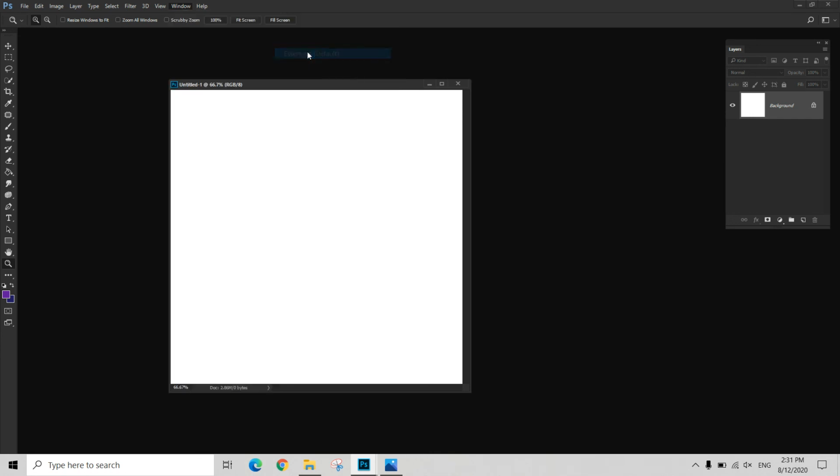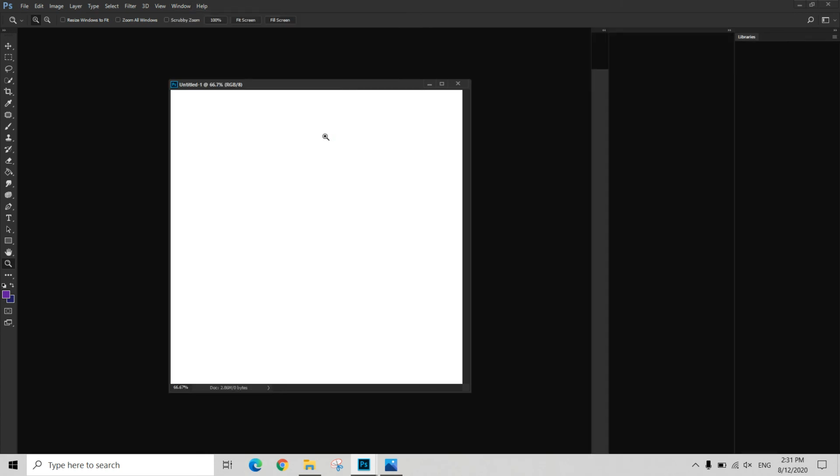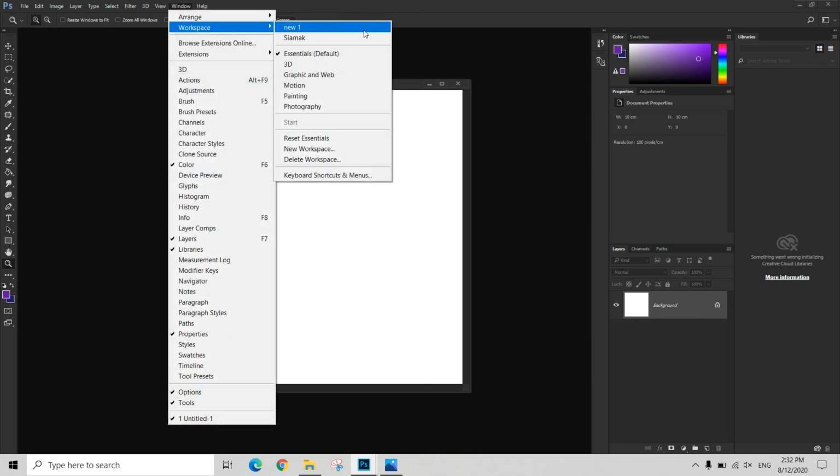And remember, we changed this essential. If you want to bring back any workspace to what it was before, you can simply reset that workspace. Whatever you select right now, if we select the essential, it says reset essentials. Now it goes back to the normal that it was from the start. Okay. And you can also delete the workspaces that you have.